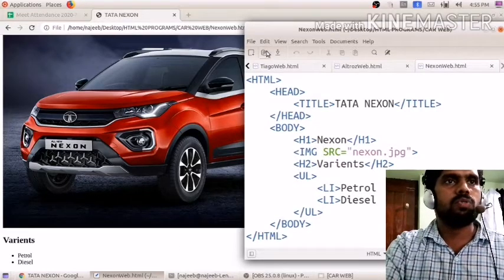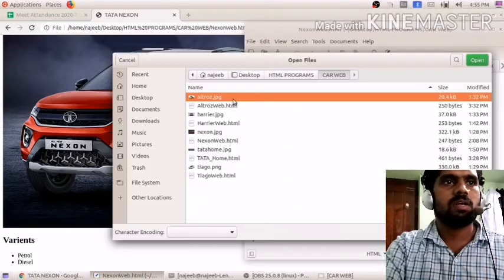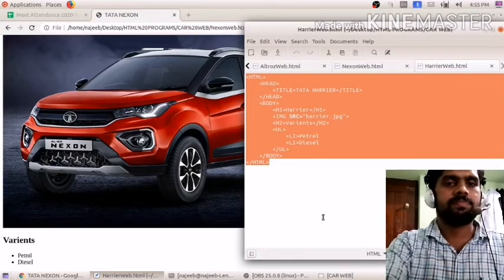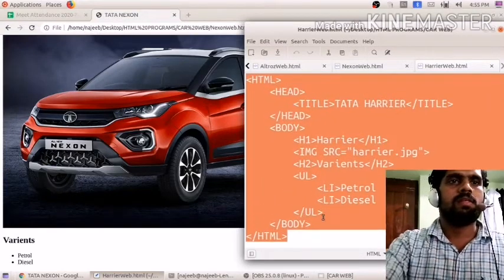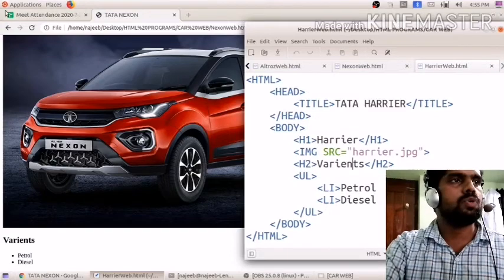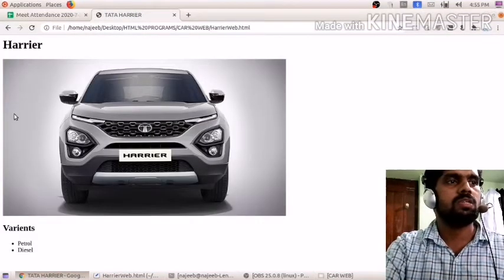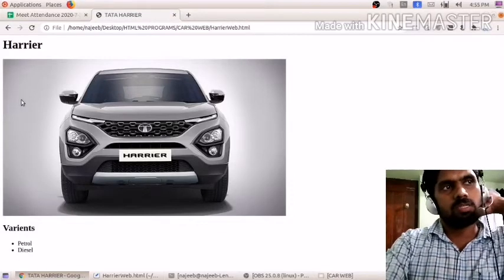Then I will show you the next web page, Tata Harrier web.html. This is the program. Here you can see Tata Harrier. I will show you here in the web page. When clicking this Harrier web page, you can see here, Harrier.